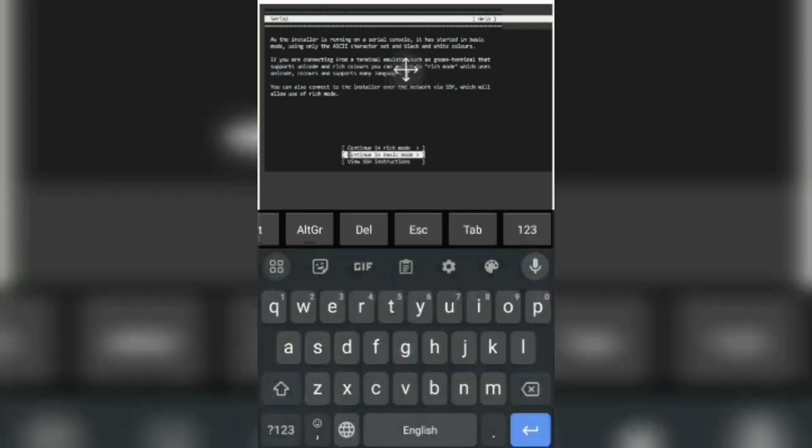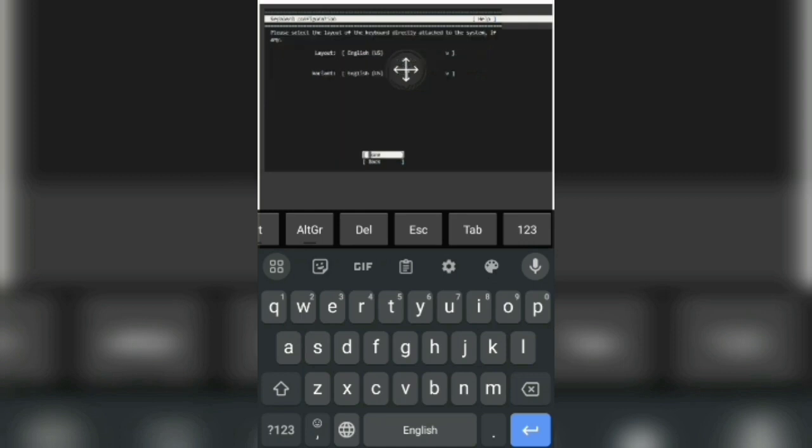Click on down arrow to select Continue in Basic Mode option. Press enter. If you want, change layout and variant. I use default ones. So, press enter.